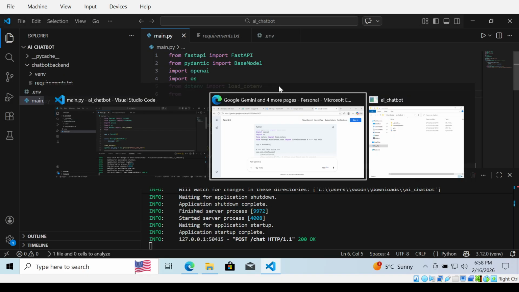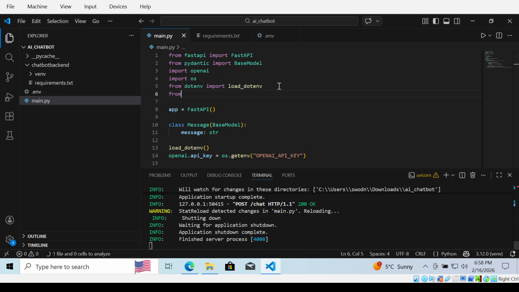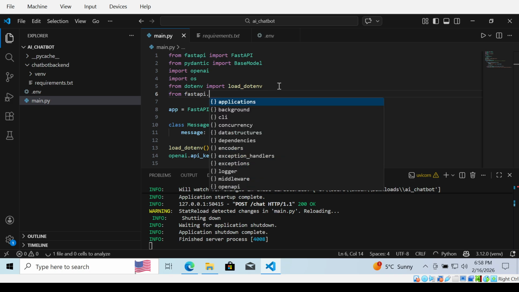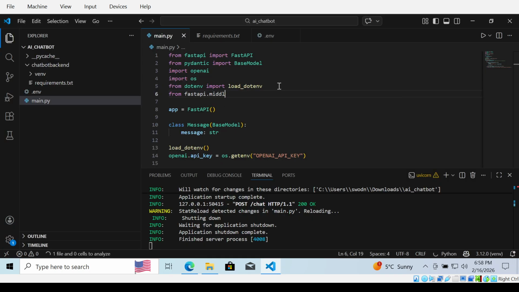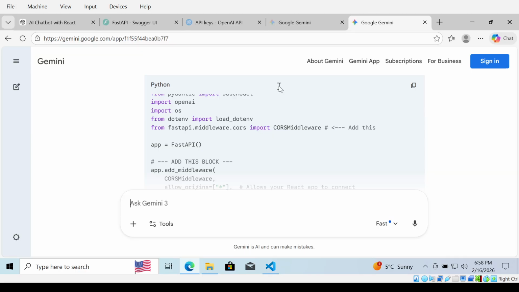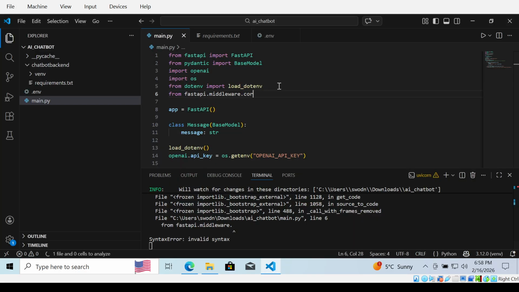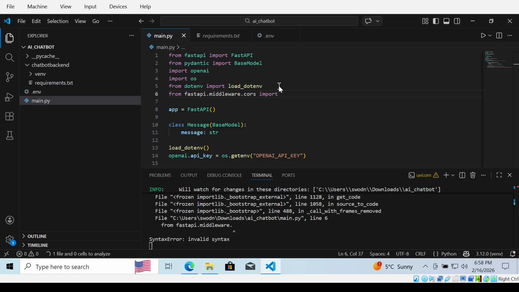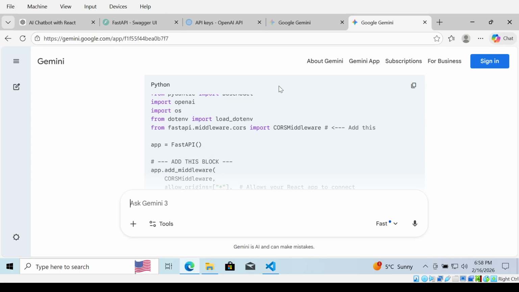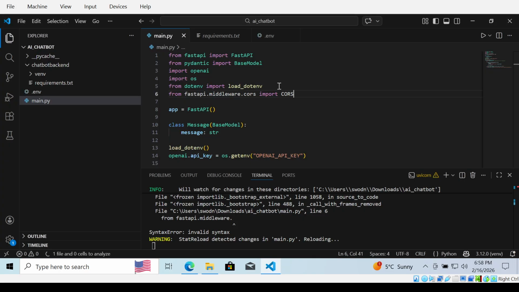From fastapi.middleware.cors import CORSMiddleware. All right, CORSMiddleware. All right, very nice.